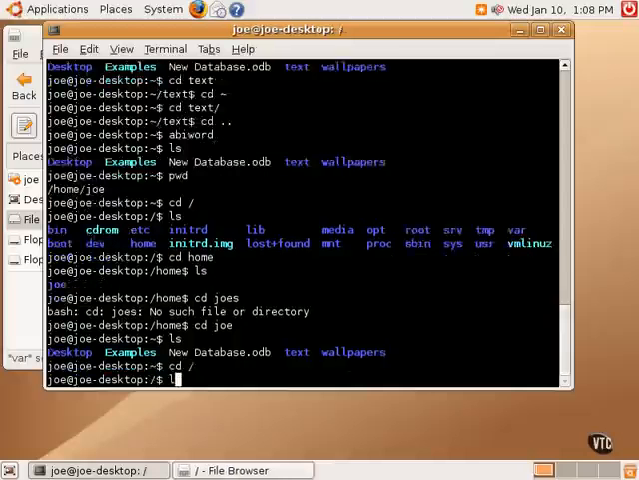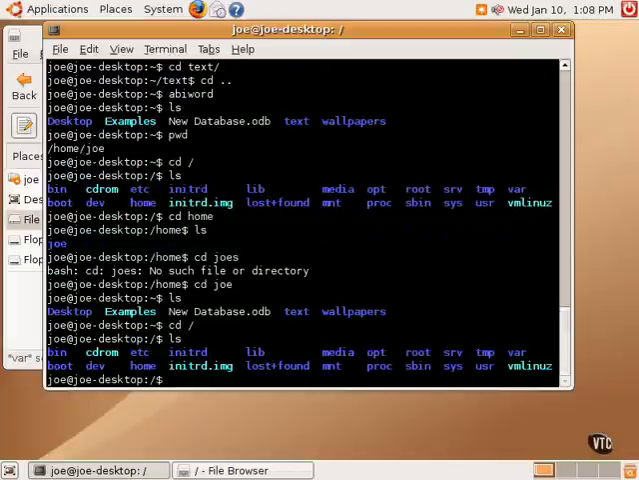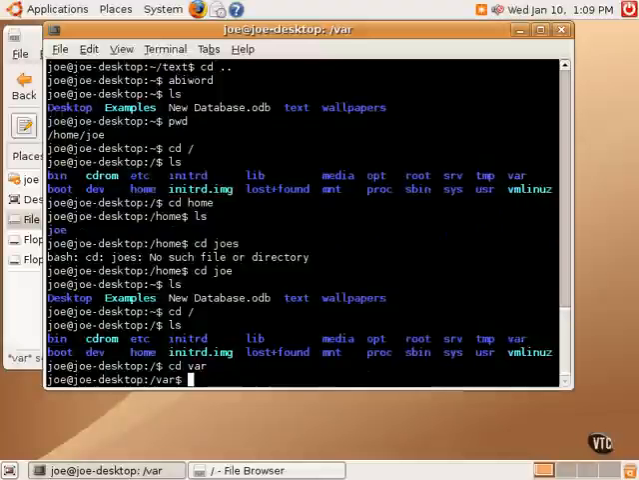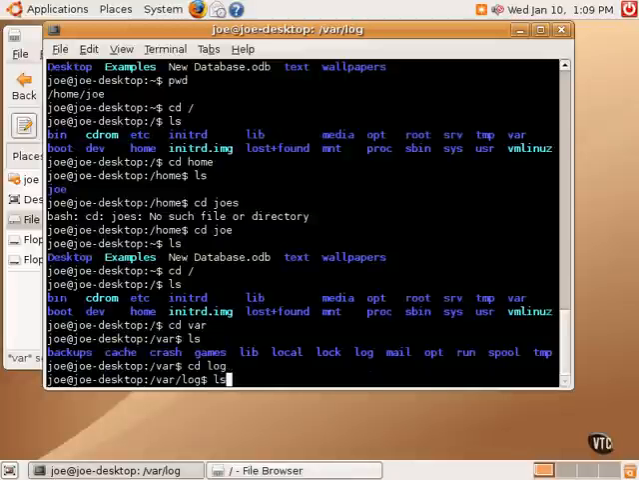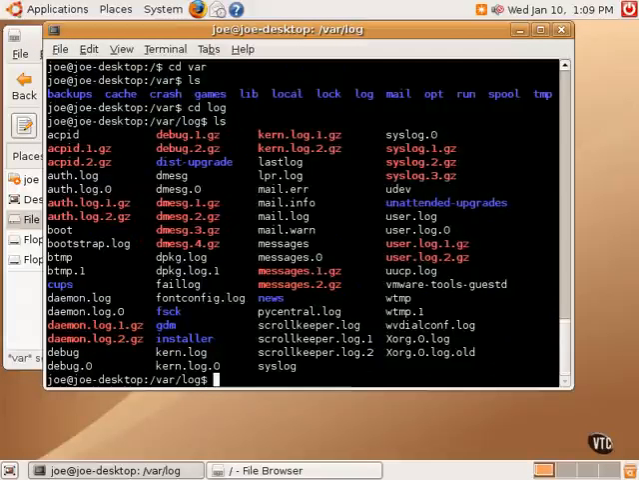So let's go back to the root partition and do an ls again. And now let's go into the var directory. So you can see now to the left of the blinking cursor we are in /var. Let's do an ls and see what we have here. There's lots of subdirectories, including one called log. So let's do a cd log, and now we are in /var/log, and here's a list of all the different log files that our system maintains.